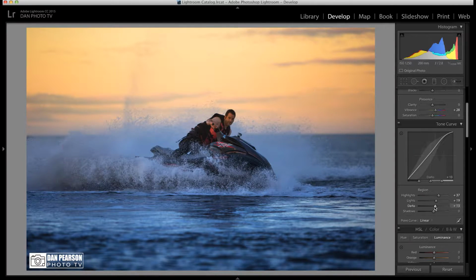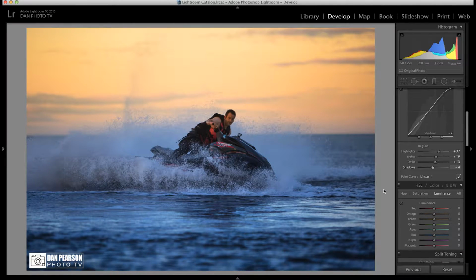The blacks and the shadow details are already quite dark, but I'll have a little tweak of that and see whether or not it goes a bit OTT. No, that's okay. So the final adjustment on this image will be using the HSL tool, which is a hue, saturation and luminance tool. Hue obviously controls the general tone of the image.